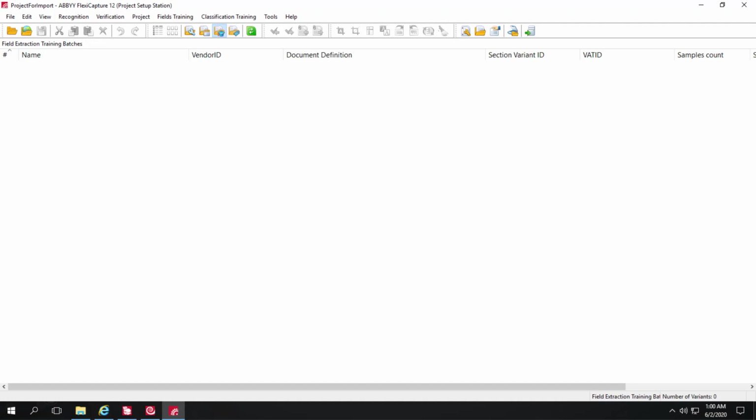For this reason, when importing training batches into a new project, it is important to match the training batches with their respective vendors in the vendor's data set of the new project. Vendors are identified by the value of the vendor ID field.